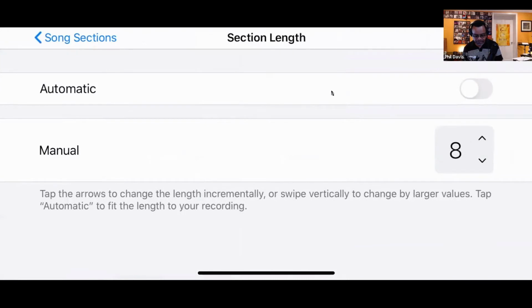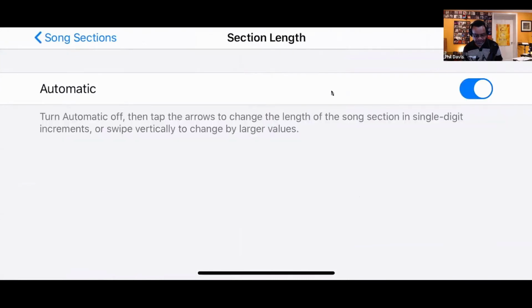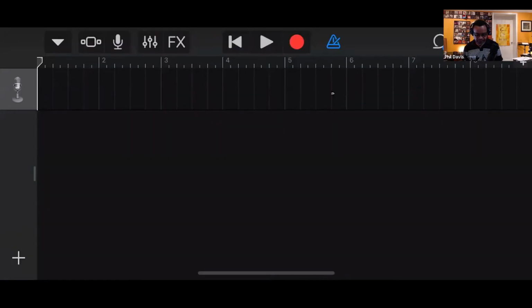Then I'm going to select automatic. And that changes the track to any length of the song. So whatever the file that comes in, that'll be the length of the song. Hit done. Fine. The next thing I want to do is change the tempo.